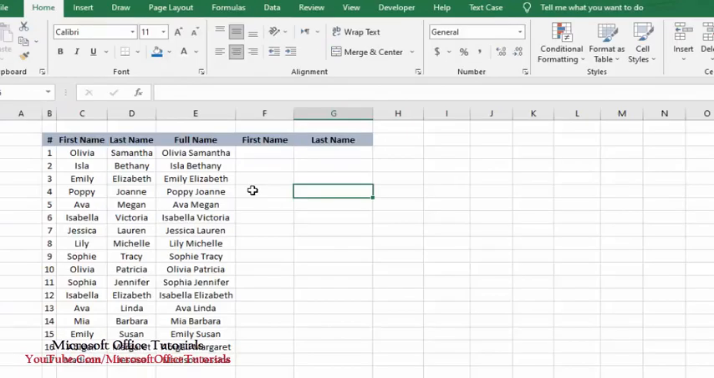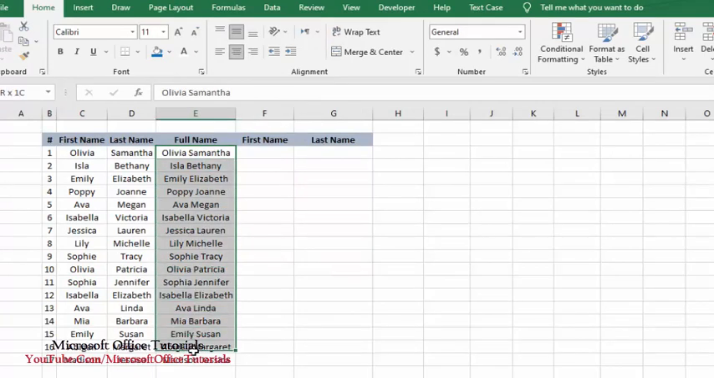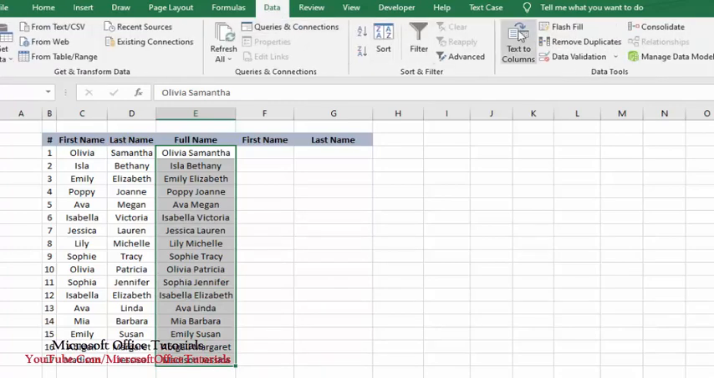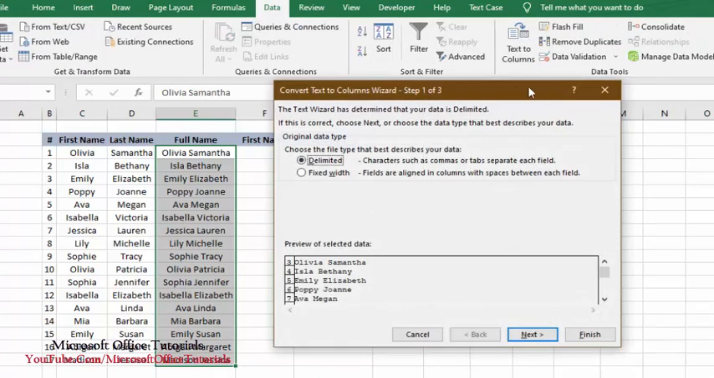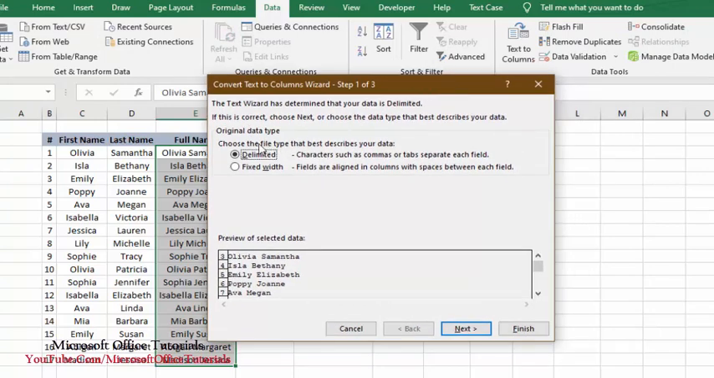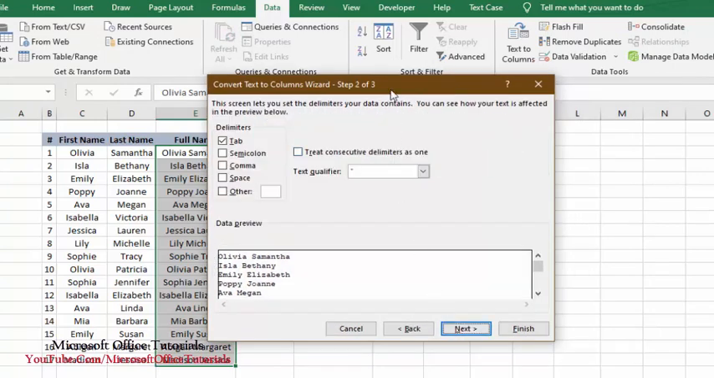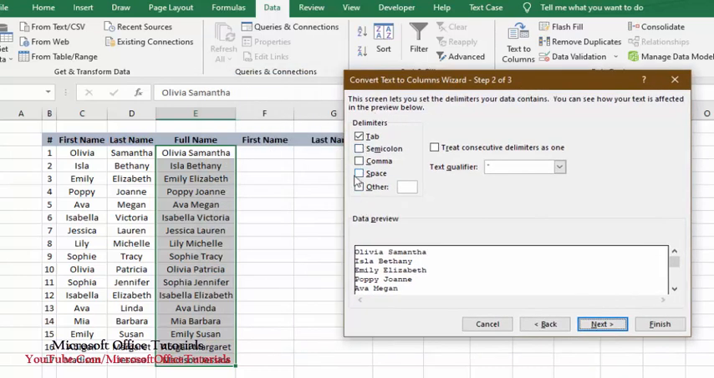Second method to separate text in Microsoft Excel is that we need to select the cells from which we want to separate text. Then we need to go to data tab. In data tab we need to go to text to columns. Then from this window we can select delimited, then we can go to next, and then based on these different things we can separate text.